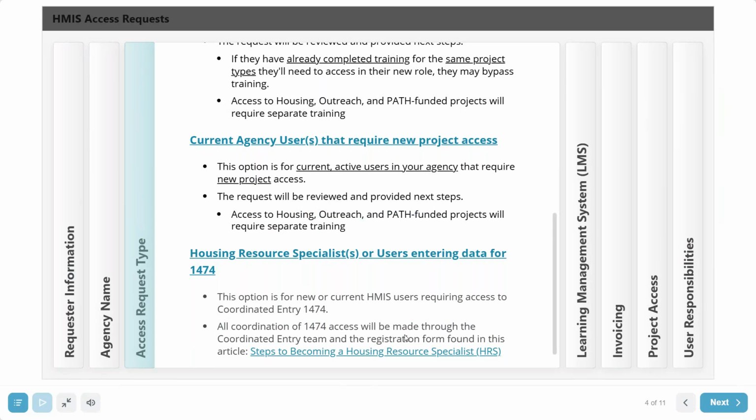I'm going to pause here. I've gone through a few steps. I just want to make sure that there are no questions regarding who needs to request, what agencies, and the types of users.